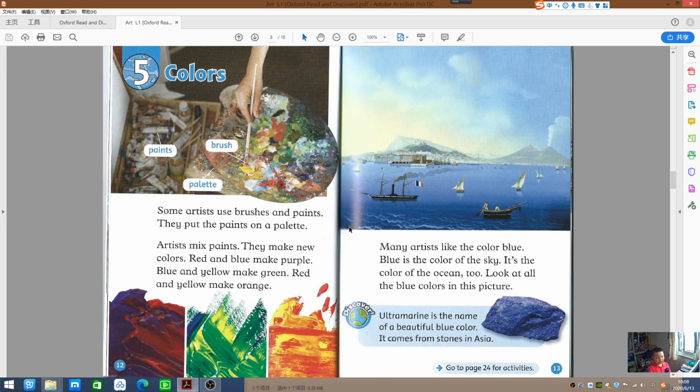Many artists like the color blue. Blue is the color of the sky. It's the color of the ocean too. Look at all the blue colors in this picture. Discover. Ultramarine is the name of a beautiful blue color. It comes from stones in Asia.